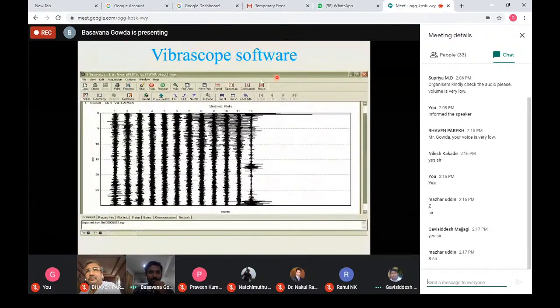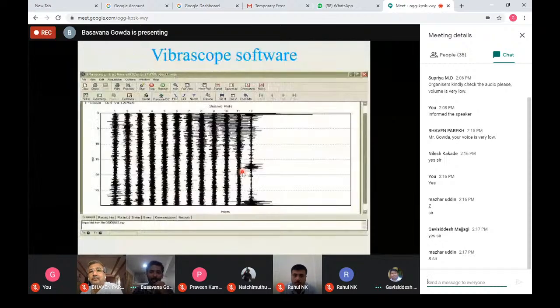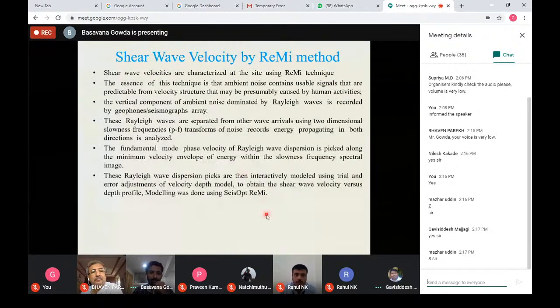And this is the instrument, the data acquisition software which will process these refraction microtremor geophone signals, called the Vibroscope software. And there are about 12 readings here. These readings are obtained directly from the geophones. We'll subject this to a further filtering process, and we will collect the shear velocity after this processing.